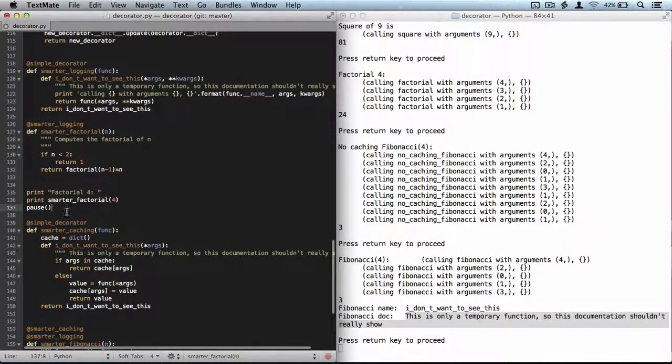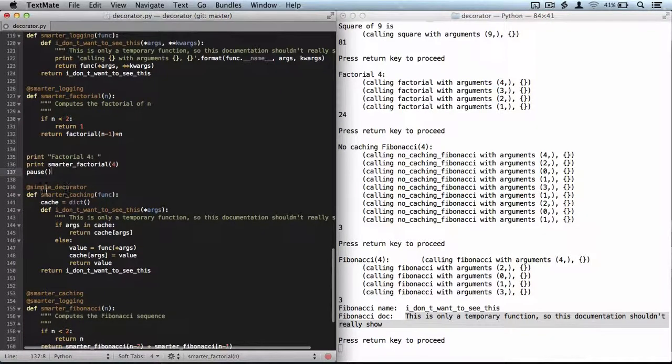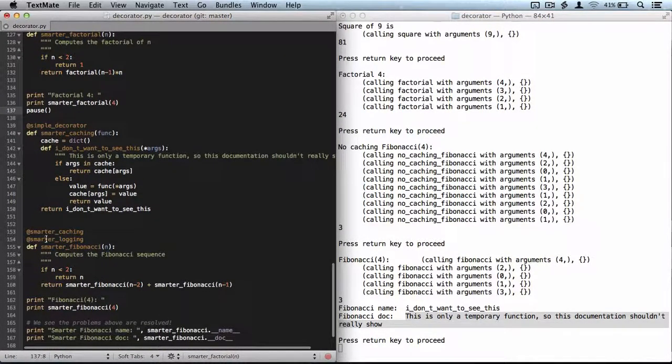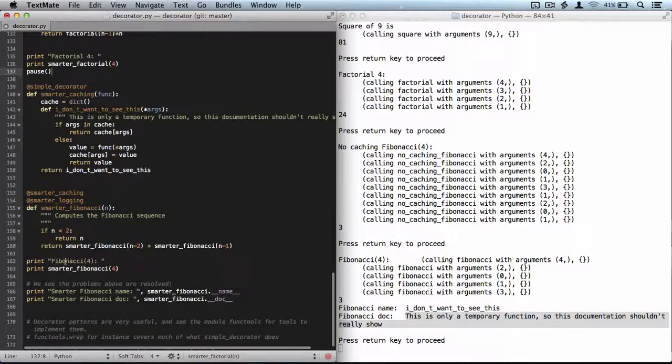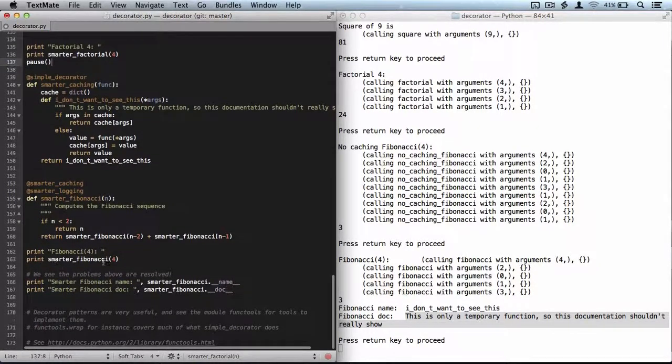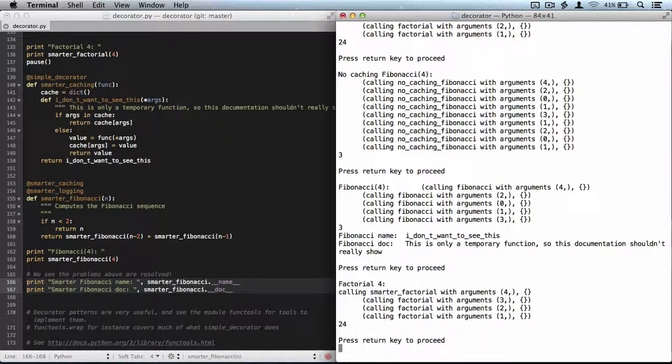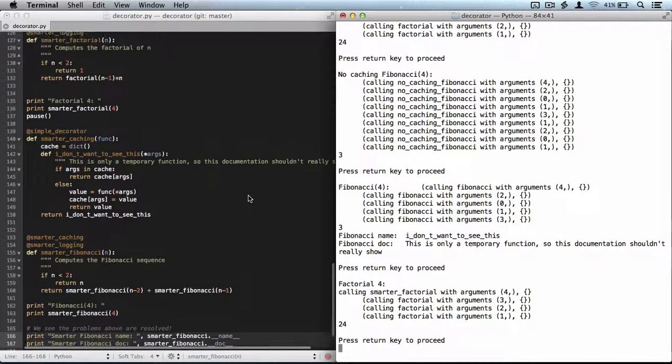So actually, you won't see it for this one, but I can also do smarter caching with the simple decorator. And then I can take smarter Fibonacci, use smarter logging and smarter caching, and then I can print Fibonacci of 4 and print smarter Fibonacci of 4. So all this will have exactly the same behavior as before. The difference will be here that I will have retained everything about the Fibonacci. So let's see this when I press enter. So actually you could see it.